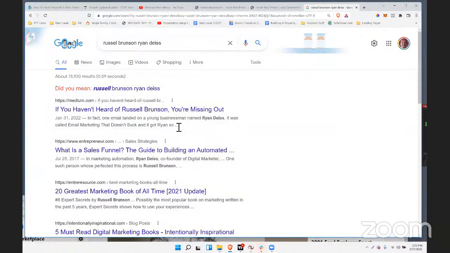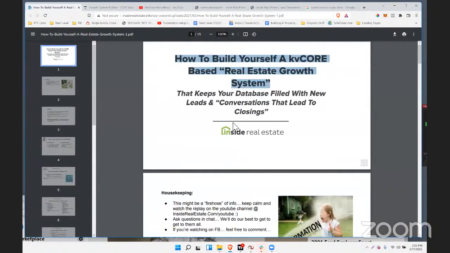Dan Kennedy's a good one. Dan Kennedy would say there's no such thing as web marketing. It's just marketing. It's a process that every business can follow. So we probably should give Dan Kennedy the credit for this, and I would recommend everybody read as many of Dan Kennedy's books as you can. But this is me translating all of that and applying it to real estate and kvCORE.